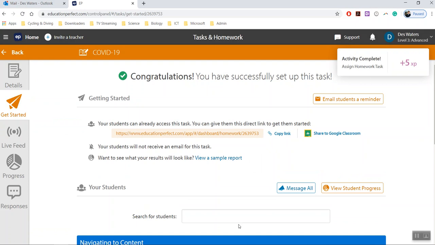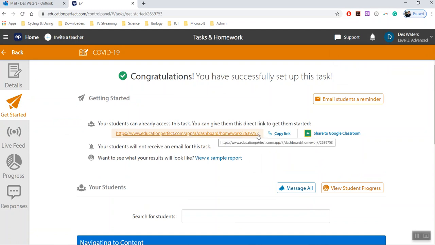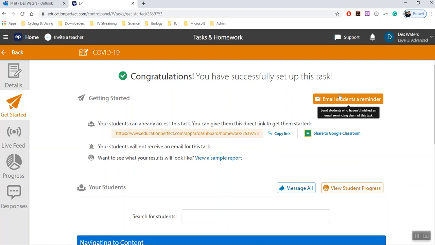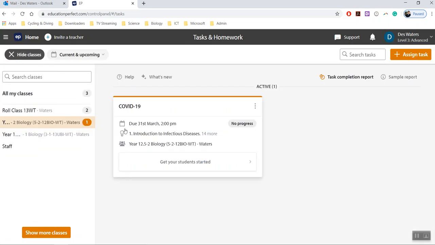They have Education Perfect assigned there as well. If you want to post that, you can post that to your OneNote. You can share it to Google Classroom. You can email the students a reminder. And if I go back, now you will see that in the homework and tasks, they're sitting there for my year 12s.